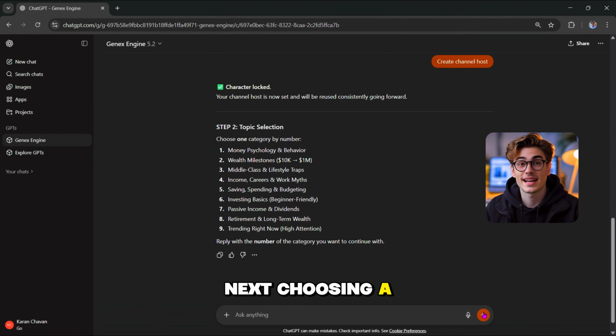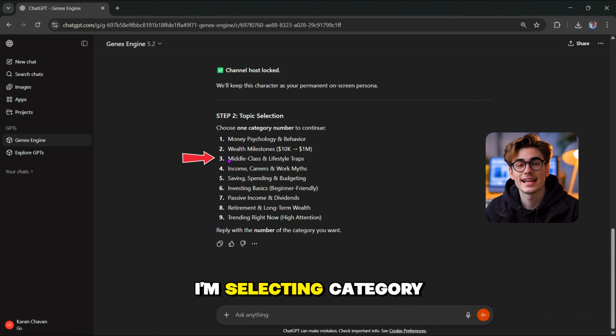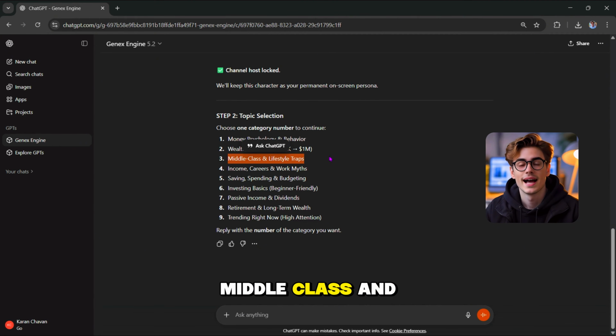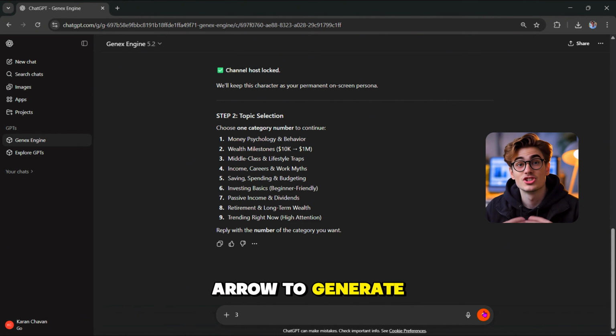Next, choosing a category helps define the direction of the channel. It tells the system what kind of finance content I want to create, whether that's money psychology, investing basics, or long-term wealth. I'm selecting Category 3, Middle Class and Lifestyle Traps. Just type 3 and hit the arrow to generate.